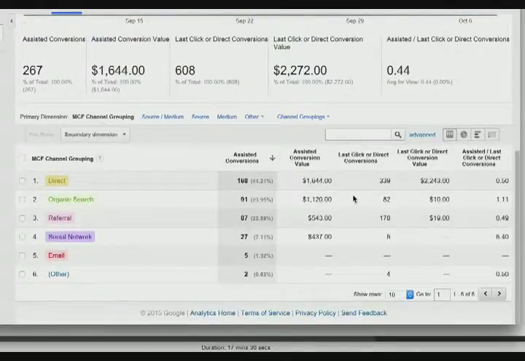Organic search is the next on the list. In terms of direct conversion value, it's offering very little, but in terms of assisted conversion value, there's a lot of money there. We might have, in the old days, discounted organic search because direct conversion value is quite low. But now we can see with these assisted conversions that it's actually contributing quite a bit of value, referrals and social as well. And in the case of this product, email is performing very poorly.